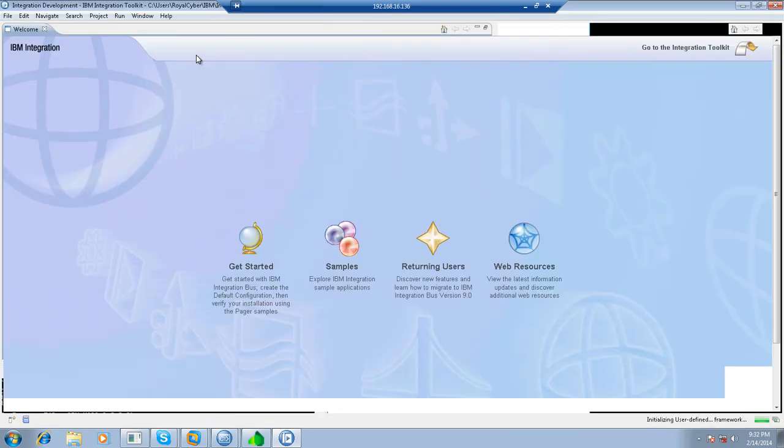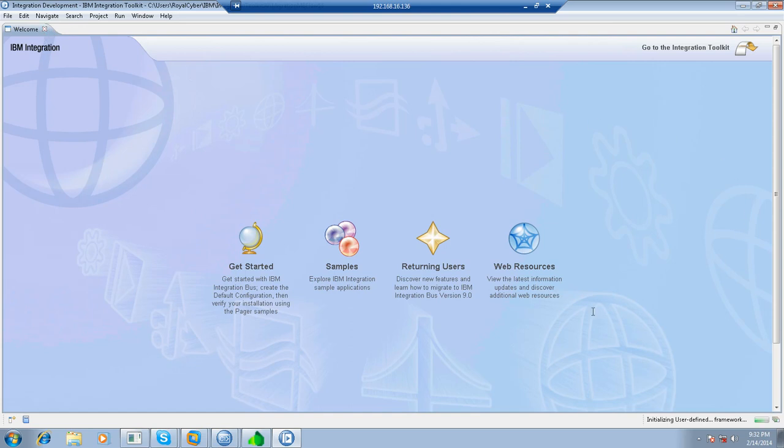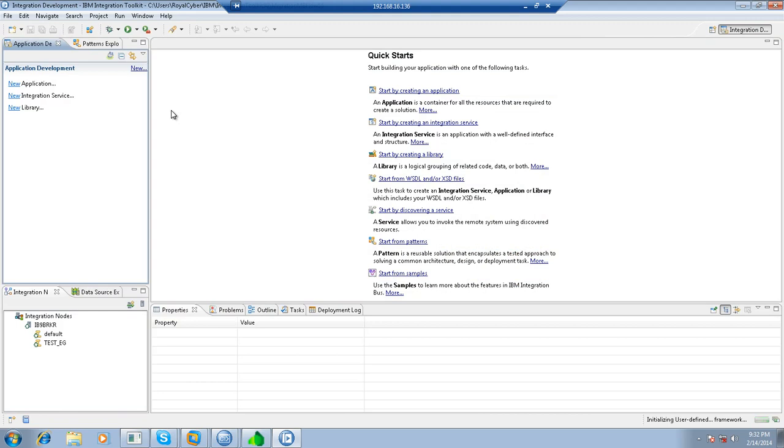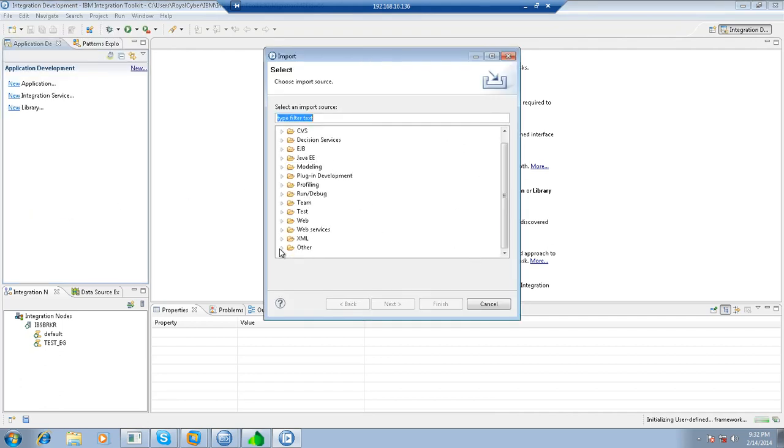It is open now. You can see this welcome message, and you can just click the cross button and close it. Now, this is the Integration Bus 9 Toolkit, and this is the integration development perspective. Over here you click File, Import, and click Other, where we can choose what kind of project is to be imported.